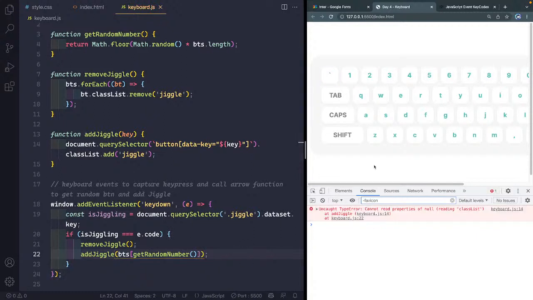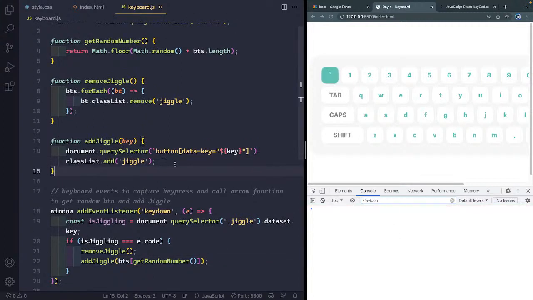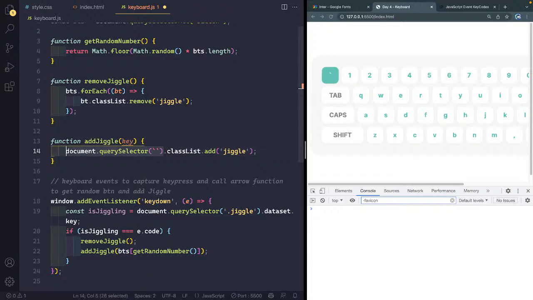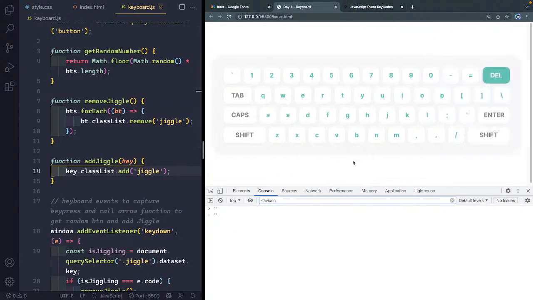And let's try that now. So if I press that, classList add jiggle. document.querySelector, data-key. Oh, you know what? I don't need to do the key like that. I just need to say key like that. Let's try that. Did it jiggle another one? Maybe over, hey, 4, Q, Y. Okay, so we got it to work.